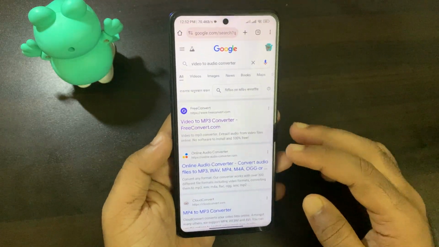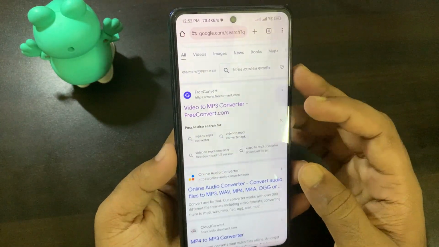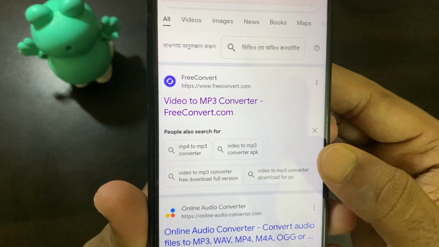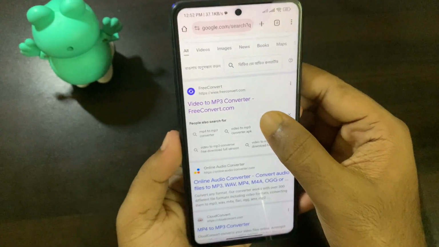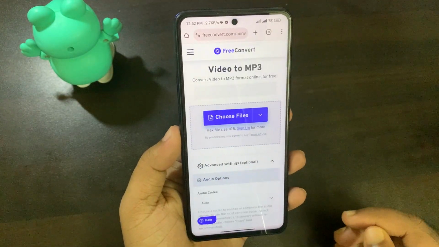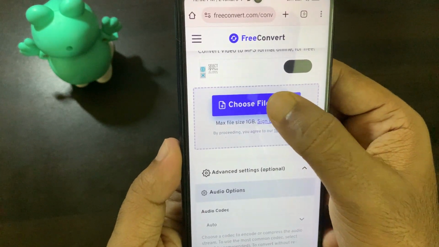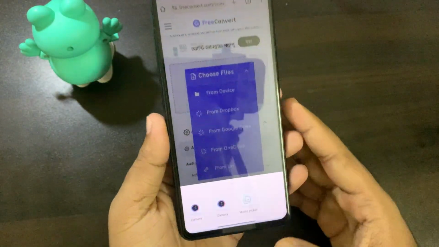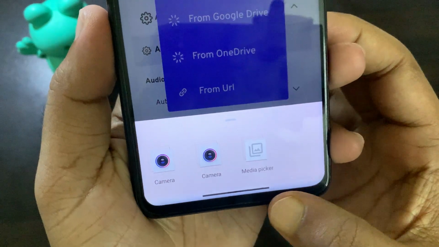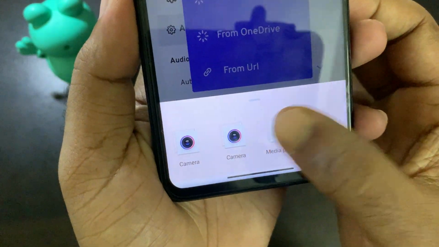So then just scroll down and click on this link, freeconvert.com. So just click on it, then click on choose files. As you can see, now you can select from your gallery.